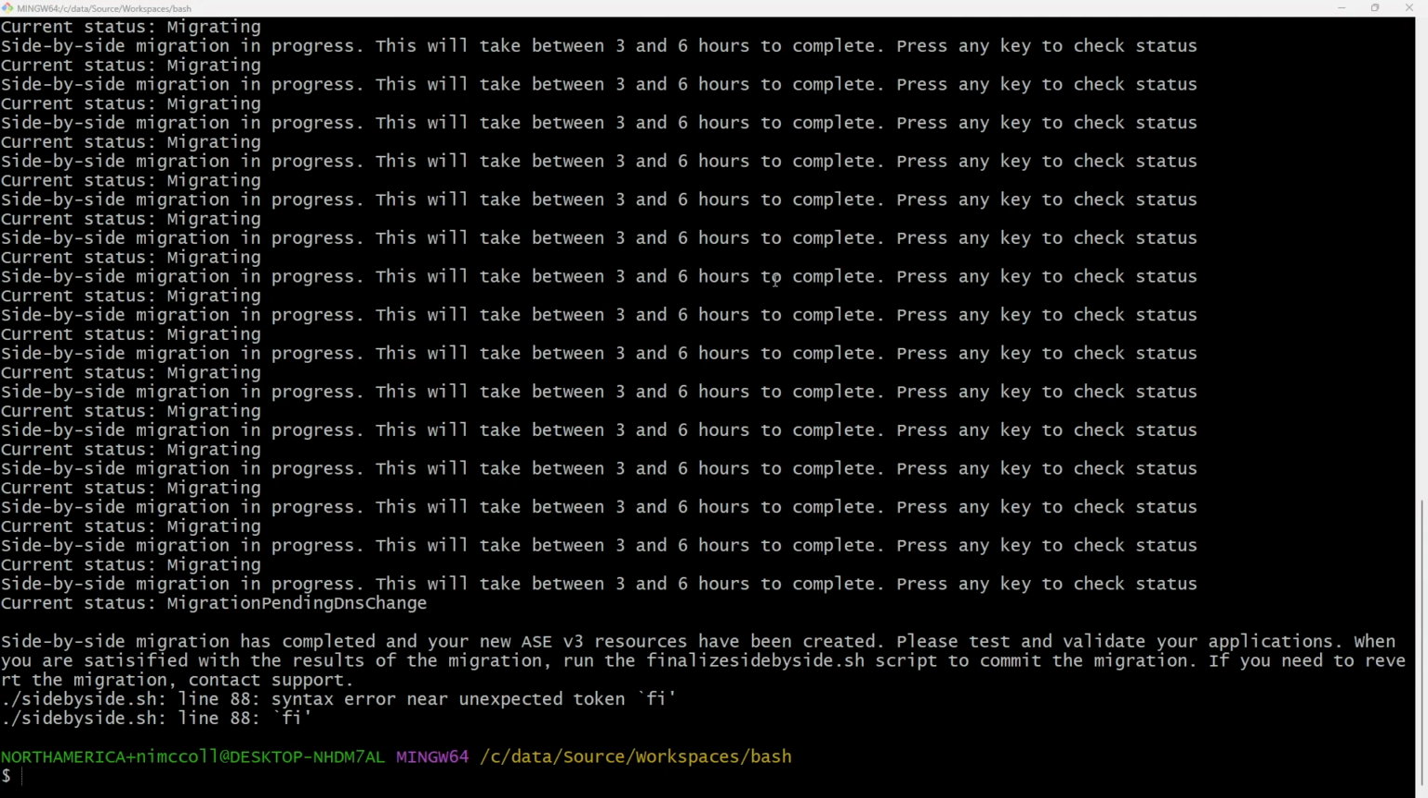Okay, so after several hours and quite a few status checks, as you can see here, we finally get to the situation where our current status is migration pending DNS change. At this point, all of our backend ASE v3 resources have been set up. All the applications and their configurations, app service plans have all been copied over to the new ASE. And the ASE v2 front-end controllers are directing traffic to the new ASE v3 backend. You'll notice there's a message here in the script that says, side-by-side migration has completed and your new ASE v3 resources have been created. Please test and validate your applications.